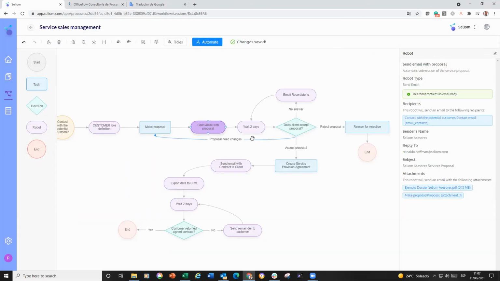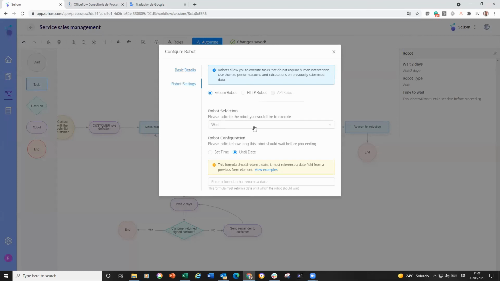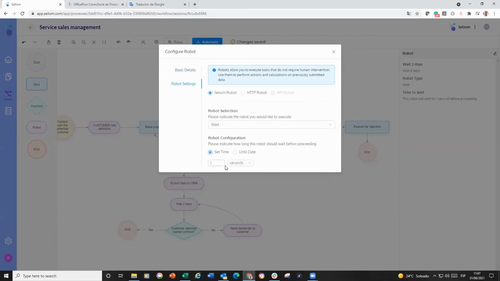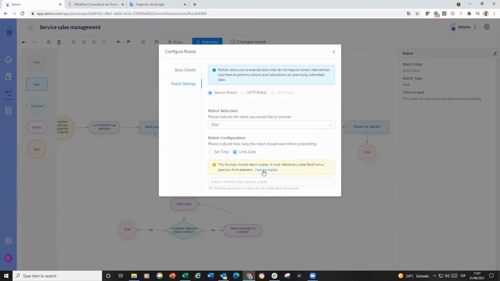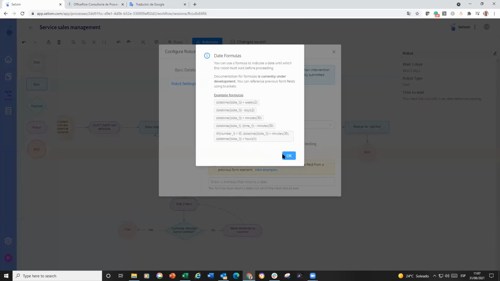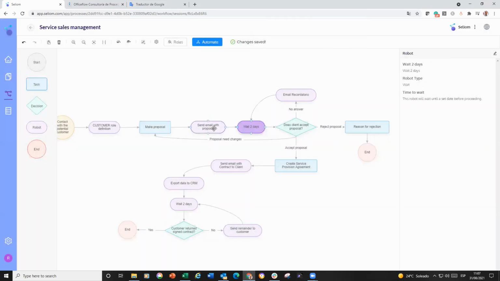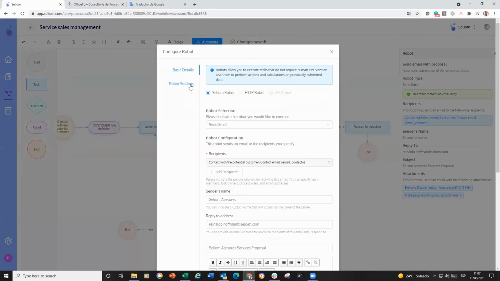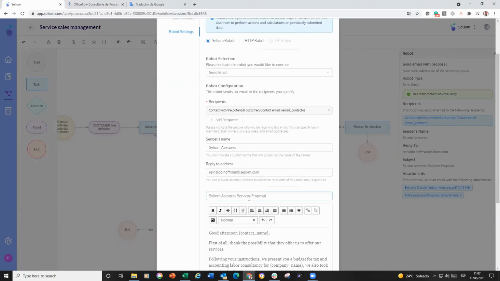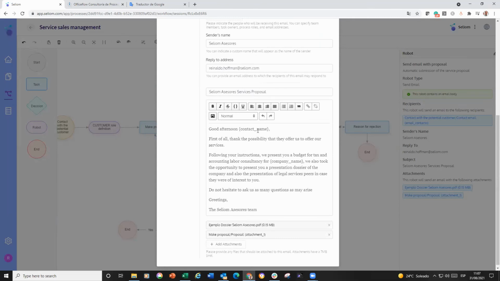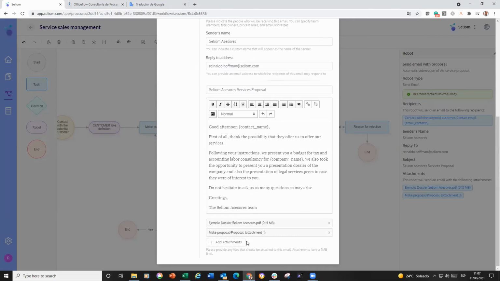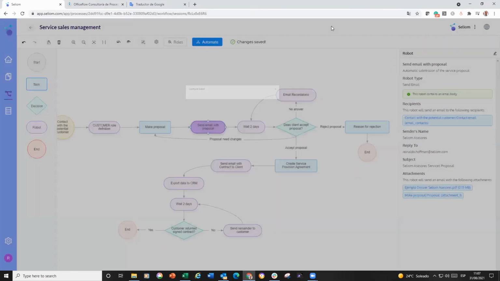Finally, we have robots that allow us to automate tasks without human intervention, such as waiting robots, where we can specify the waiting time expressed in days, hours, or minutes, or until a specific date that we can generate through formulas. There are also robots to send an email automatically. Here we can see the recipients, the subject, the body of the email, where we can use the process variables, as well as attach documents collected by the process.